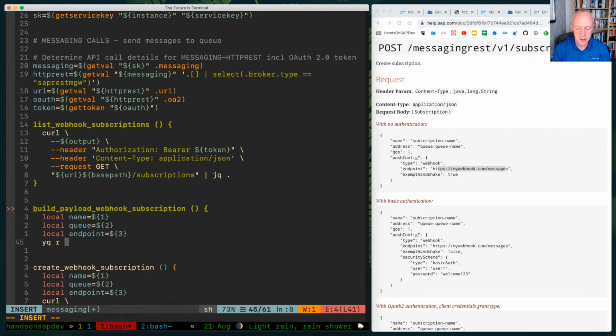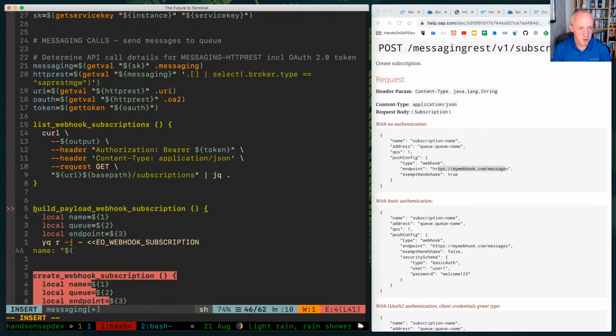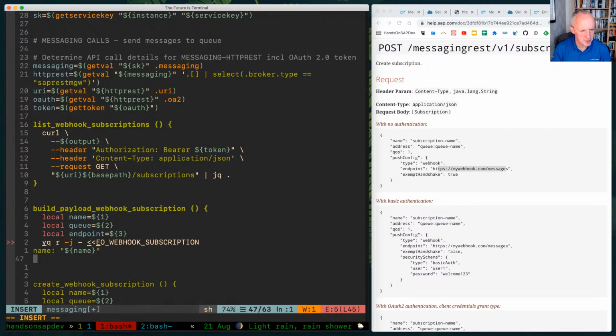Anyway, read, spit out JSON, and is that the end of, let's have it, end of webhook subscription. And now we want this, right? So we want name. There we go. Yes, actually, let's do it a bit at a time, so we see what we're doing. EOF, webhook subscription.